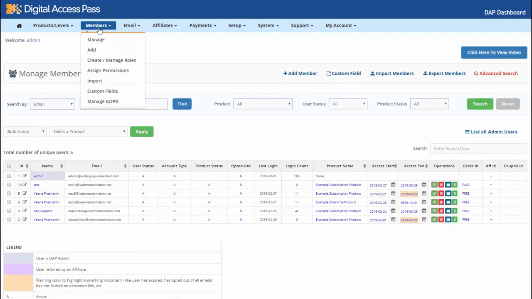All right, so now let's take a look at some member management features in DAP. You can manage your members in the Members Manage page. It will bring up a page like this, and you will find a list of all of your members here and all the products that they have access to. You will find it here.